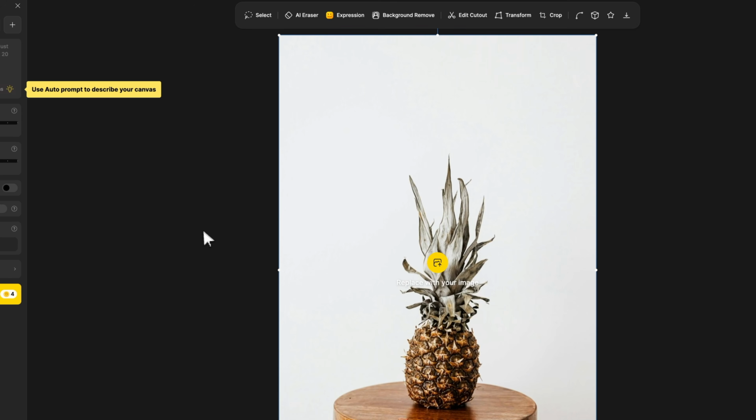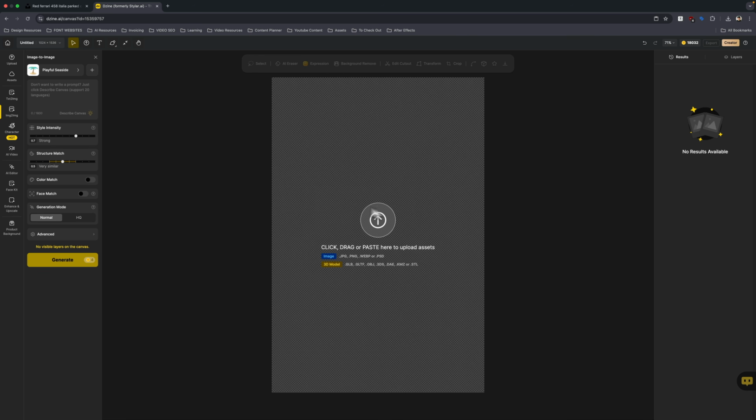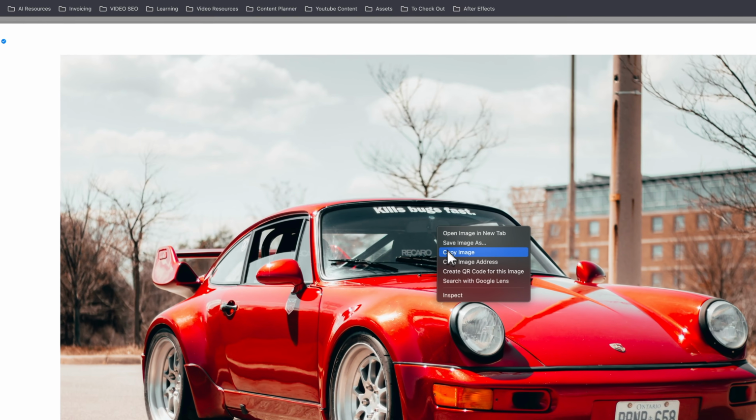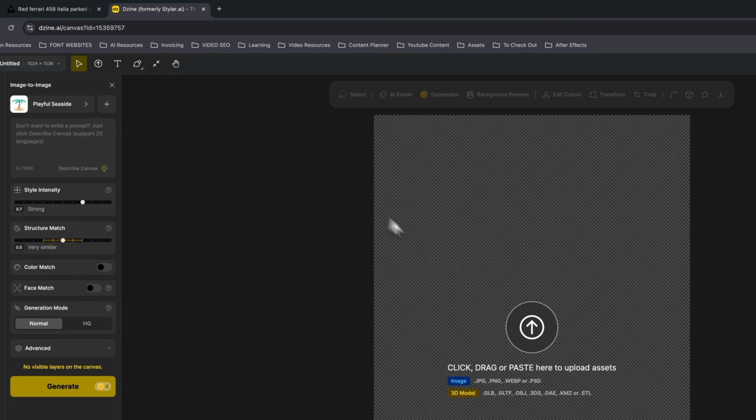Let's click on it. And when you do that, you're going to see a pineapple. We can actually just delete that. In the center here, you can see it says click, drag, or paste to upload assets. That's a really cool feature, just like Photoshop has, because we can go here, this is actually one of the photos we're going to be using. We can just copy it and paste it.